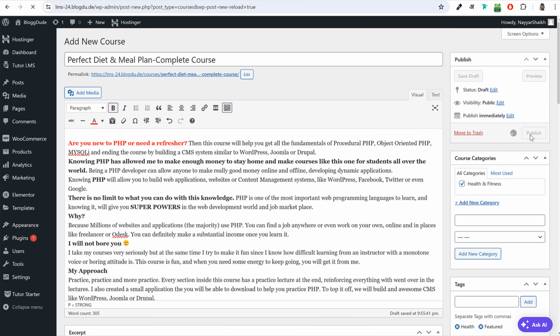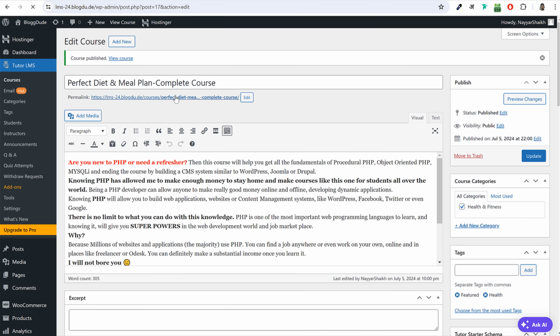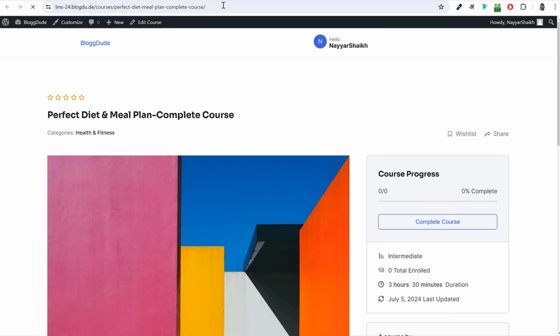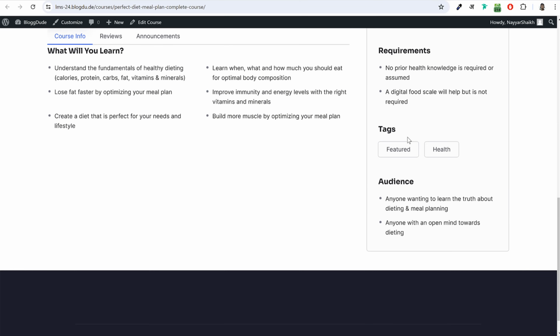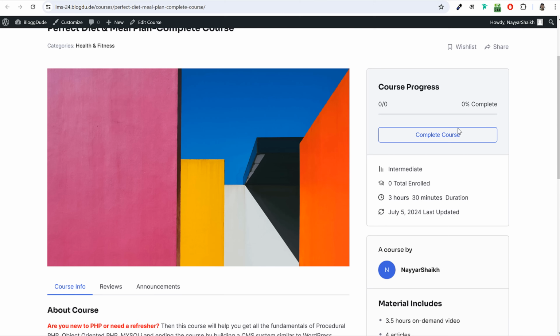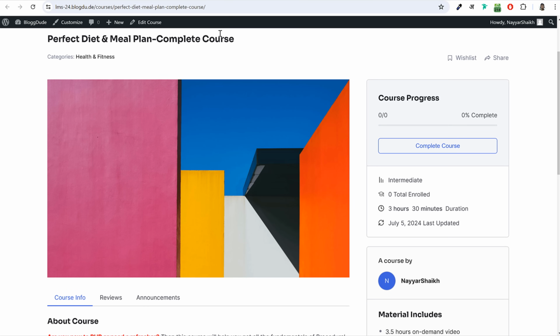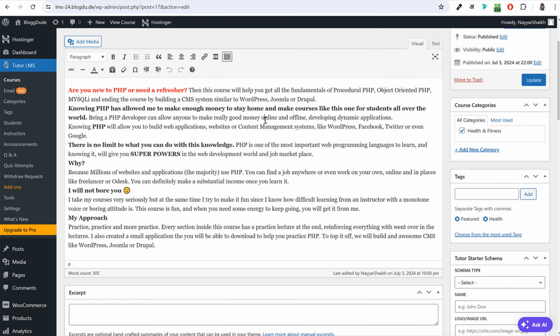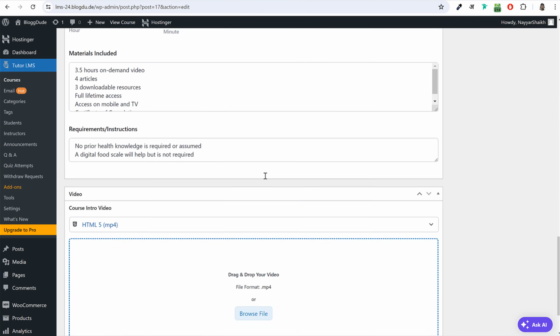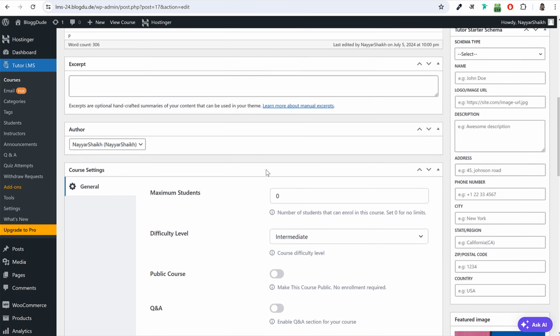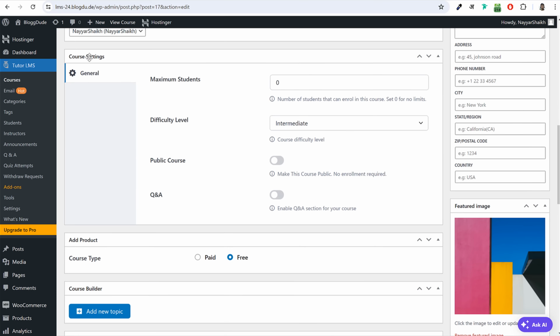If I just click on publish, and if I open this in a new tab, this is how your course page is looking. Featured image, about course, what you learn, requirements, everything is now properly aligned over here. You can see now a few more things are left. If I come back over here, now the most important part, obviously, adding your course, adding videos and all those options. So first, let's see the course details.